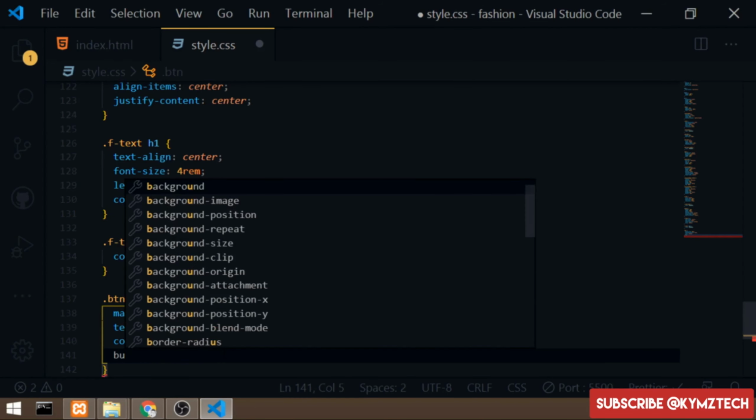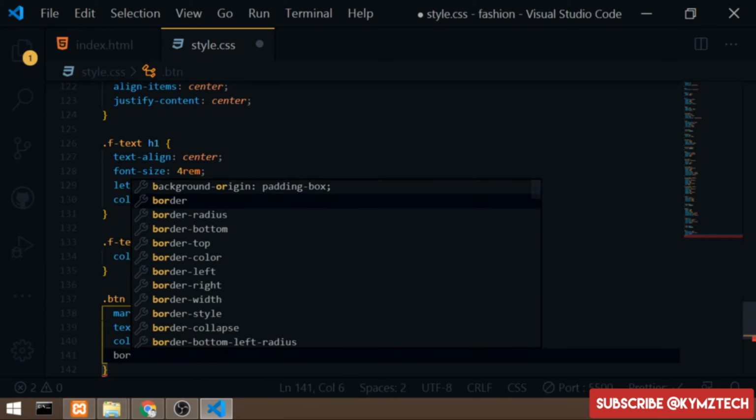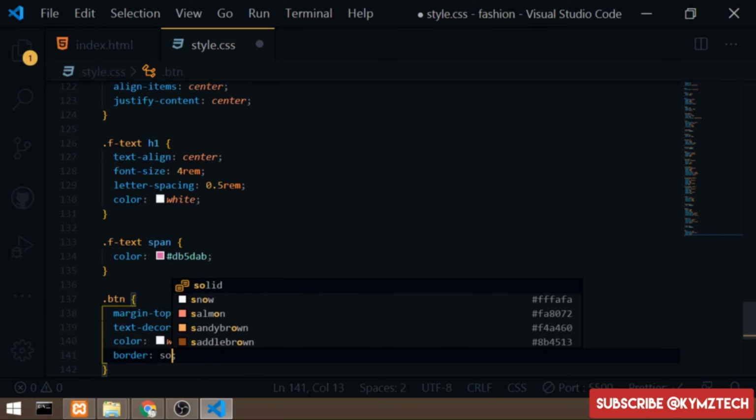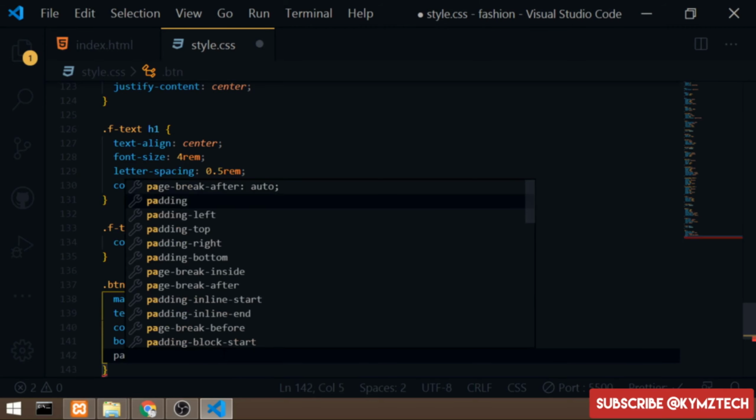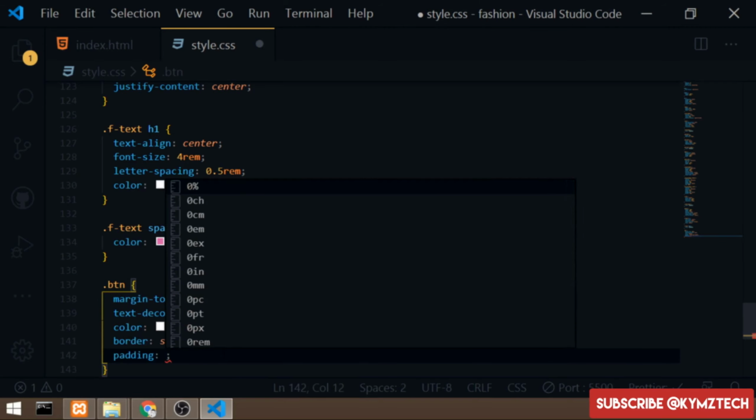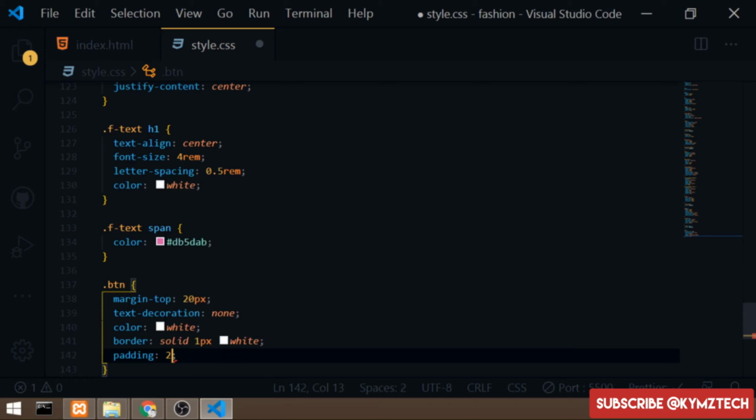So we give it a border. We give it solid 1 pixel, and we give it a color of white. We are going to give it padding of 20 pixels for the top and bottom. Then we'll give it 40 pixels for the left and right. So we'll say 20 and we'll give it 40 pixels.